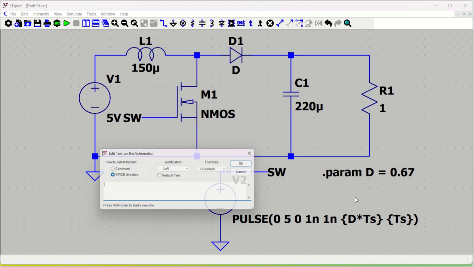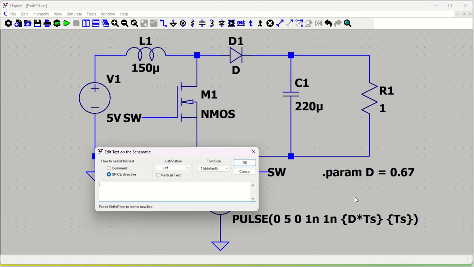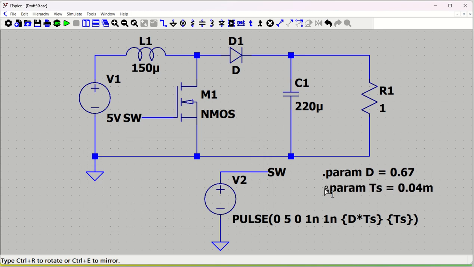Now again one more dot param I will go, that is, dot operator or a spice directive. So dot param, and our aim is to define the time period. So TS will be, since it is 25 kilohertz frequency, 1 by f, that will be my time period. So that will be 40 microsecond, or you can put it 0.04 millisecond. Okay, so this is how we have defined both the values, time period as well as duty cycle.